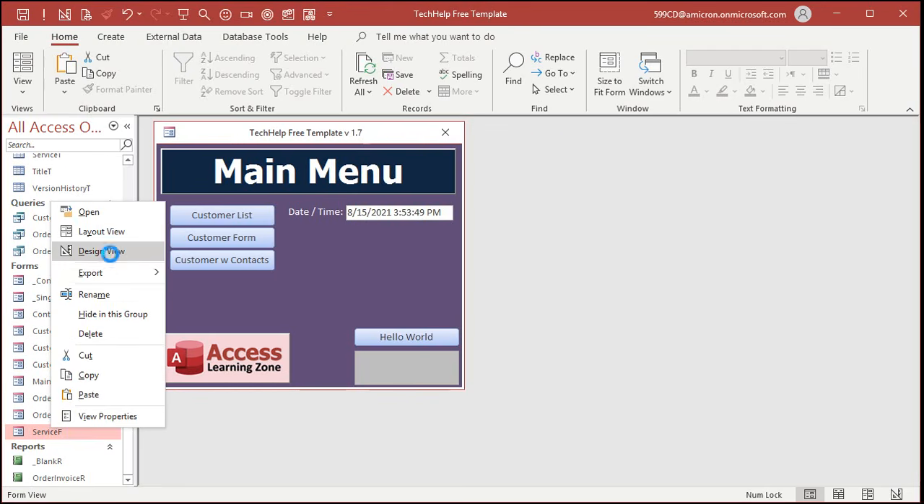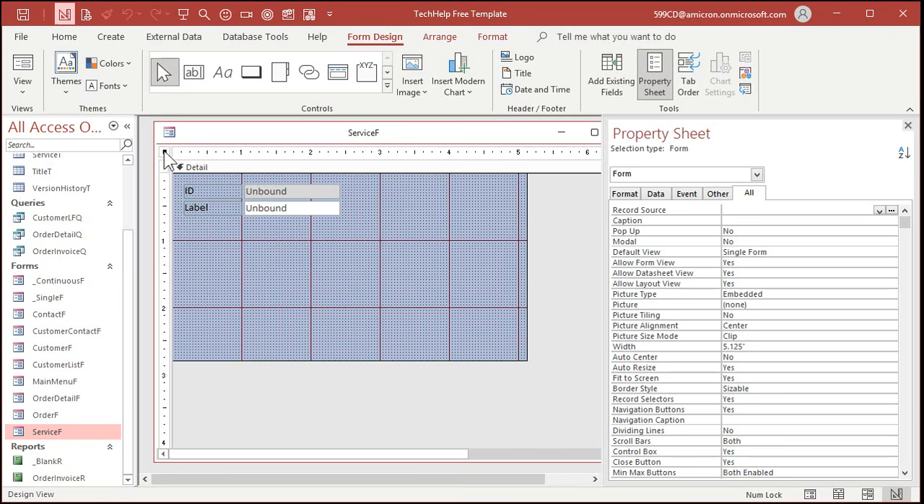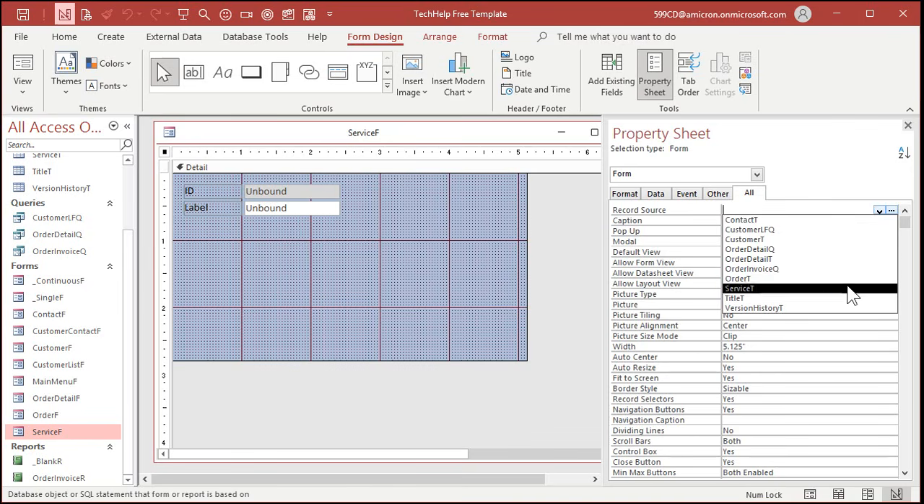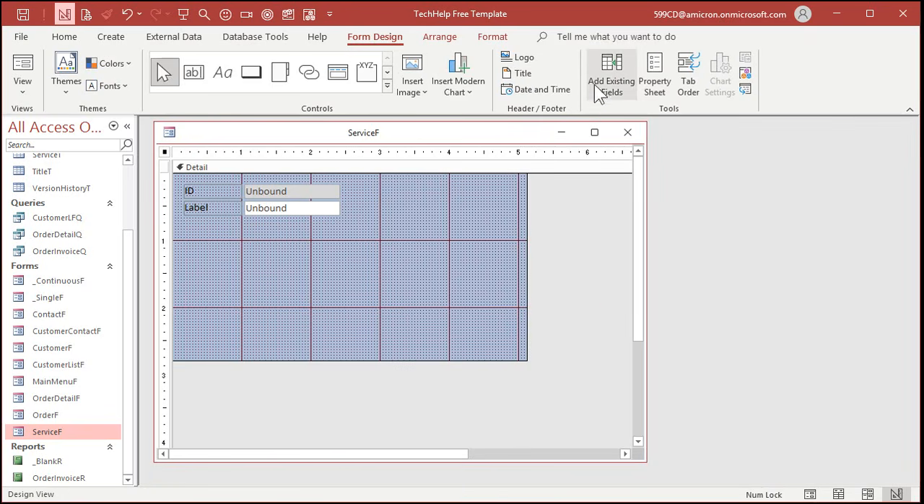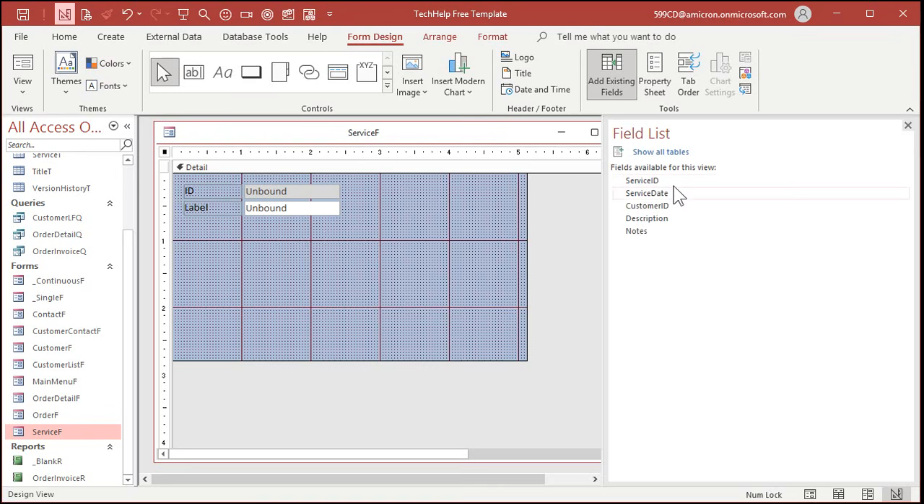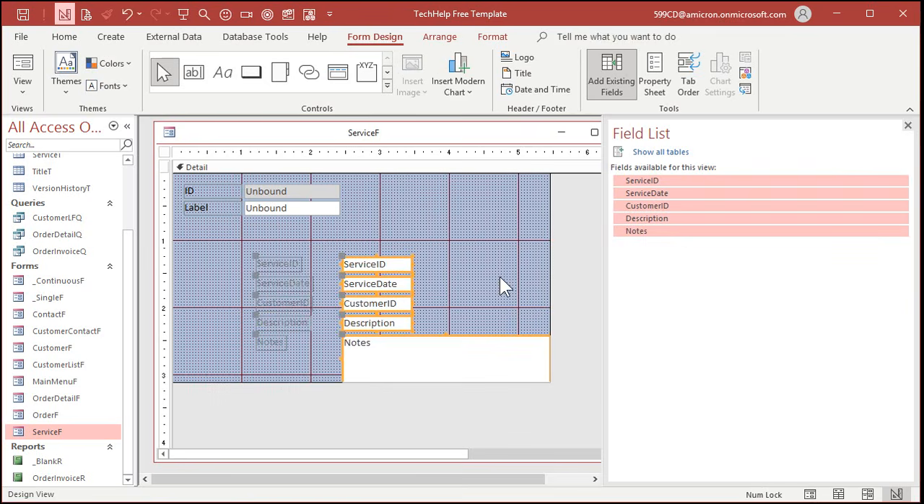Right click, design view. There it is. There's my basic service form. The first thing to do, double click right here to bring up the service form's properties. Find the record source, and we're going to bind this to our service table. Okay, so this form is now based on the service table. I'm now going to add existing fields. There's the fields for my service table. Pick the first one, hold the shift key down, click on the last one. That highlights all of them. Click and drag and drop them right there.